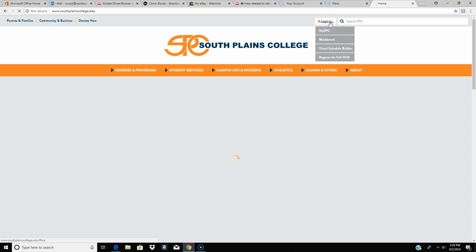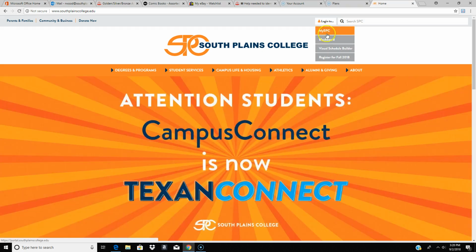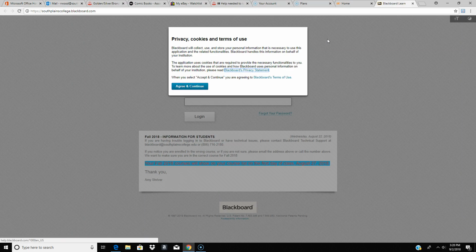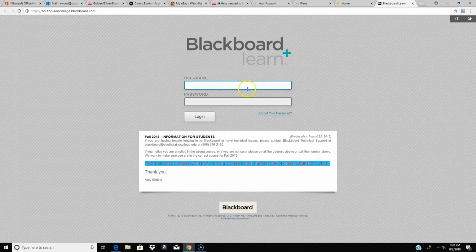Once the college's website opens up, go up to log in and then log in at Blackboard. You'll have to enter your username and password that is provided to you by the school.